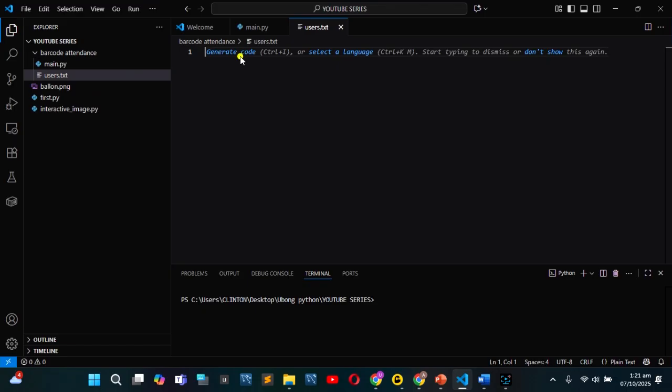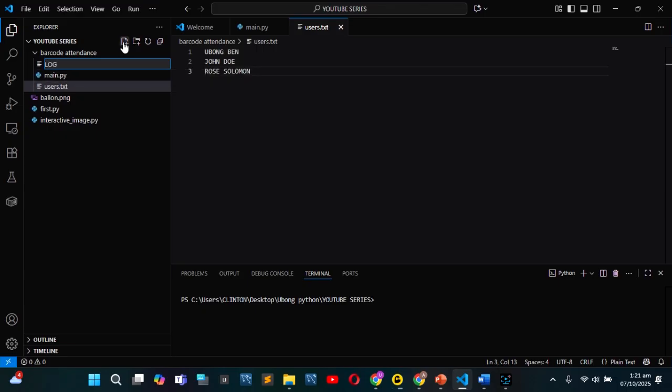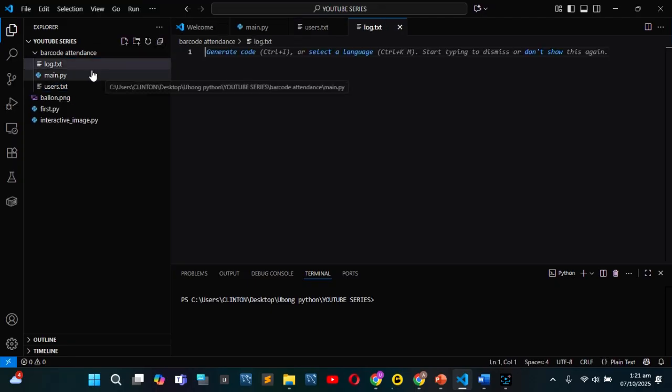All right. So I'll just put 3 names here. My name, then John Doe, and then Rose Solomon. So just 3 names. All right, that has been done. So let's just create an empty log file just to capture the logs. This is probably the time and who was allowed into the room. Okay, beautiful. So this is just empty.